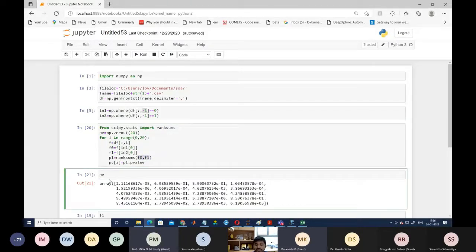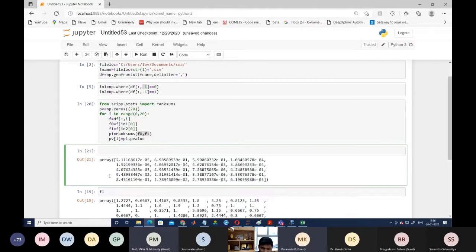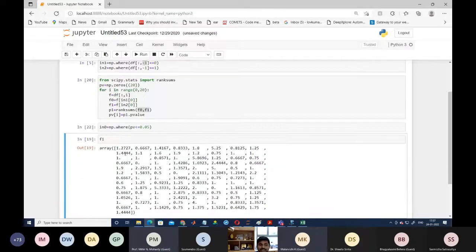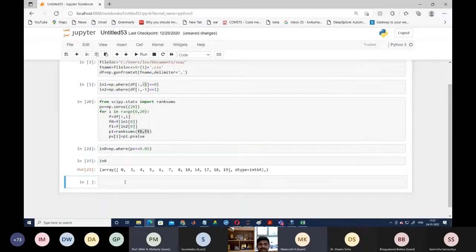So here we are going to find which features are important. We write in1 equal, or you can write in0 equal to np.where p value is smaller than or equal to 0.05. Now it will give you, out of 20 features, which features are important. Here you can easily find the values. So these features are important. Just see, 0, 3, 4, 1, 2 is not an important feature.